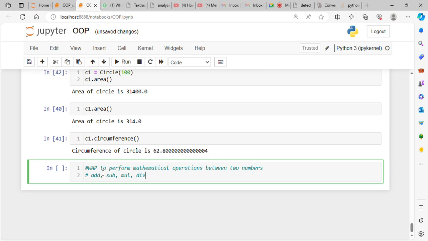Okay. This one I have kept for your homework. You have to define a class for mathematical operations, and these will be the properties inside the class: add, subtract, multiplication, division. These properties should be there in the class.